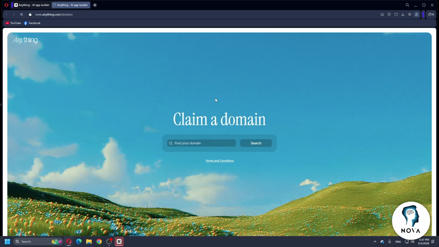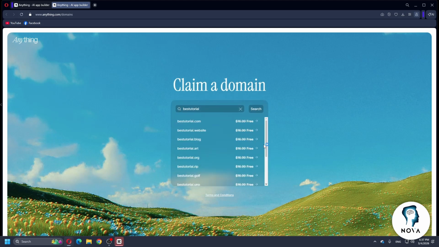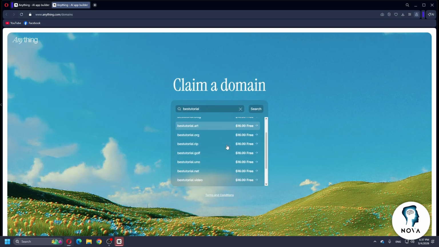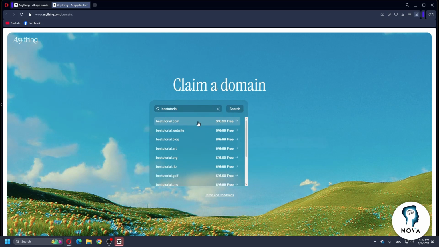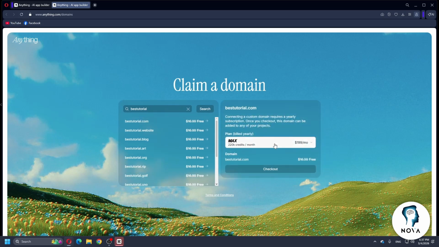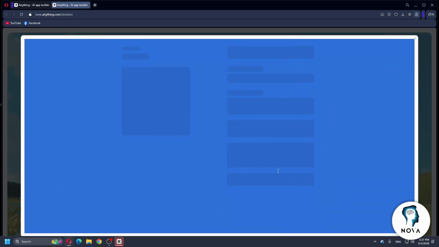Now it will redirect you to another tab, and you should be able to find your domain over here. For example, I'm going to go for tutorial best, and you can simply select search. You should be able to see a lot of options that are available. And now, for example, I would like to go for this one, as you can see. And from here, it will be just the same process. We have to avail their pro subscription in order for us to proceed with this process. And there you go.